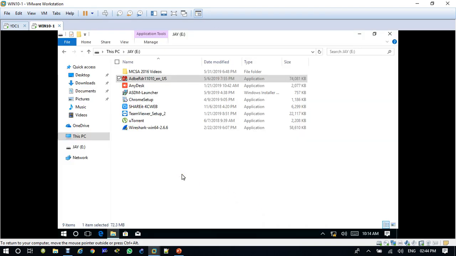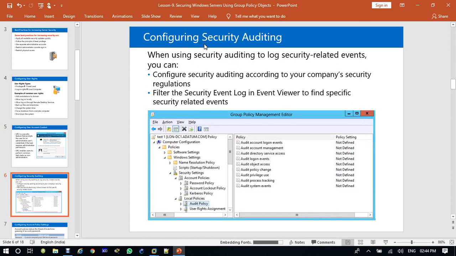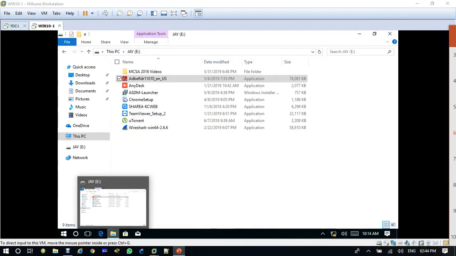So user account control settings are used for those types of messages and logs. And this will send the logs to the server, saying that this user has tried to install this application at this time. But the servers will not generate the logs automatically, right? For that you need to enable auditing, enable the logs. So let us see how to enable the security logs on the server.